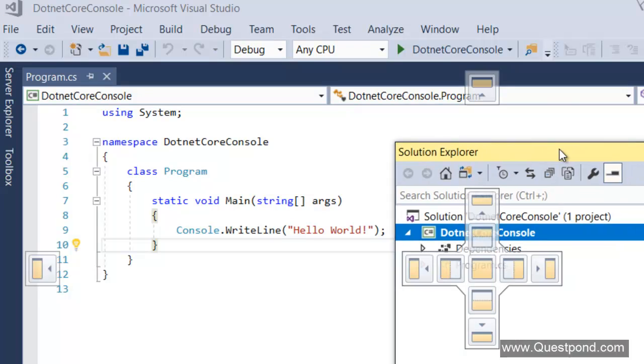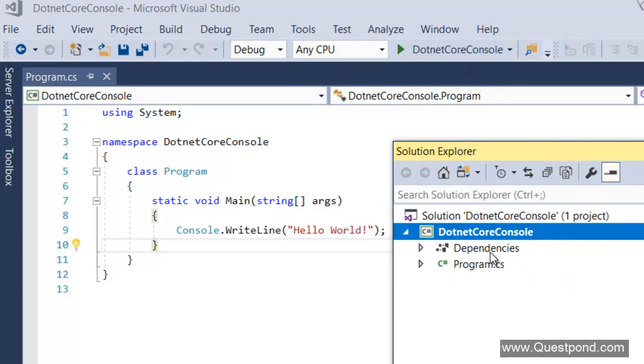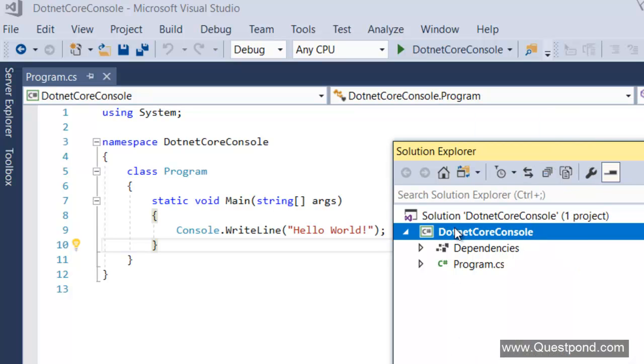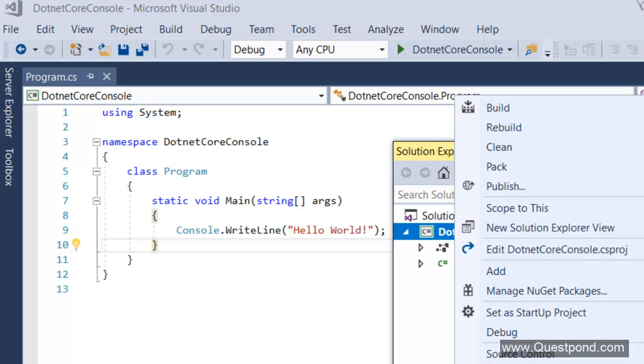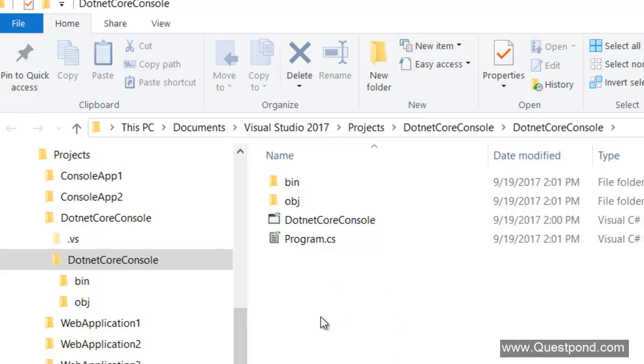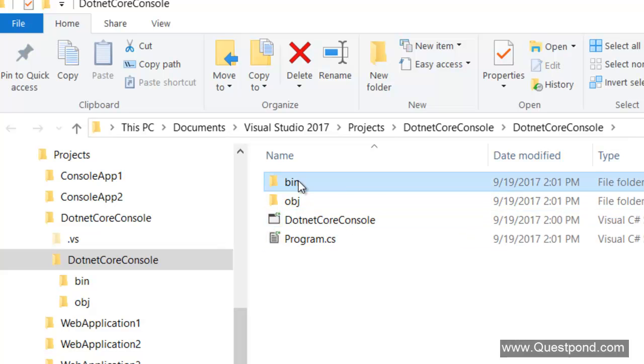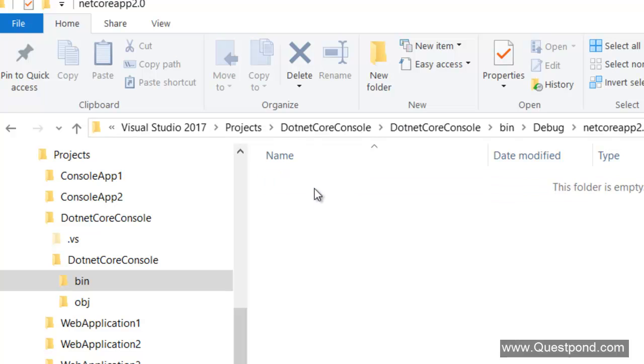You can see that our project is created. If you go to the folder, I right click on the project and say open folder in File Explorer, and you can see the same kind of setup. There is a Program.cs file, there is a csproj file, there are folders which have the .NET Core app 2.0, right?